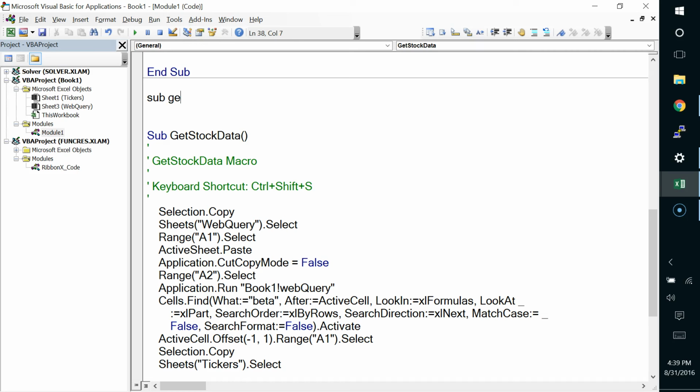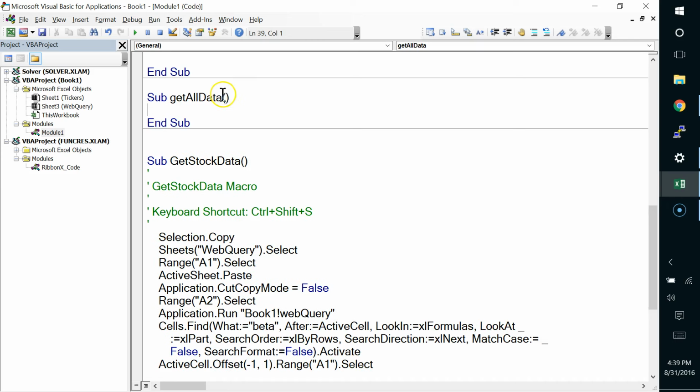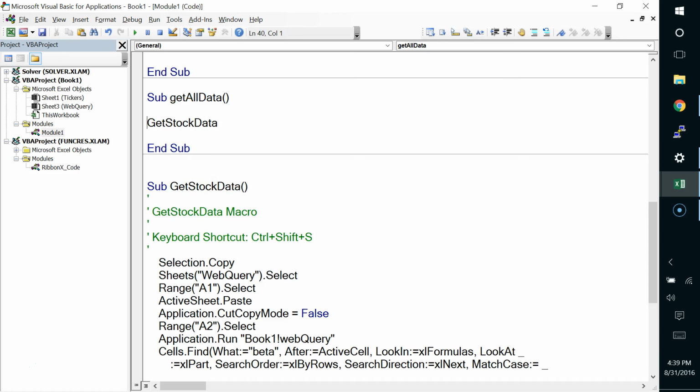So, Sub, I'll call this GetAllData. When I hit enter, it automatically puts in the parentheses and the End Sub. Now I'm going to say, listen, I want to get stock data. I want to do the same thing that Get Stock Data does, and a little bit more. That's how I can call a macro from another macro, or a procedure from another procedure. When we record it, it does it a little bit differently. In fact, I would probably want to simplify the one we had down here to be that same way. But we'll leave it there for now.